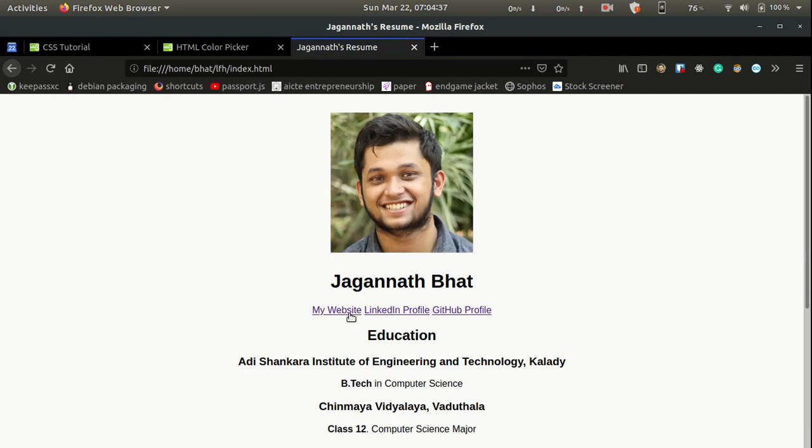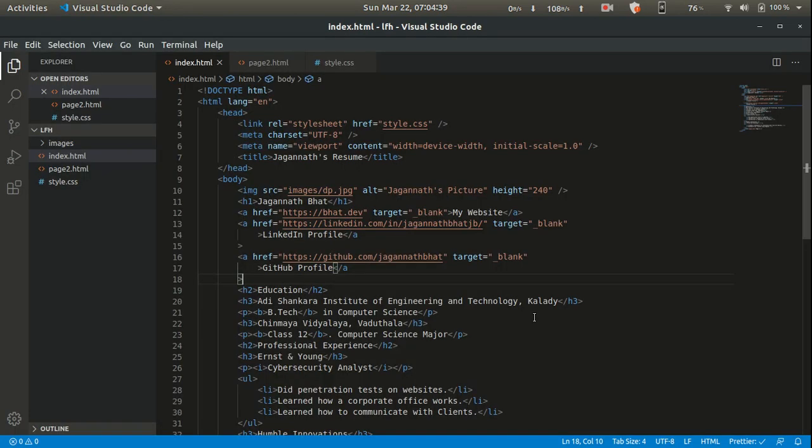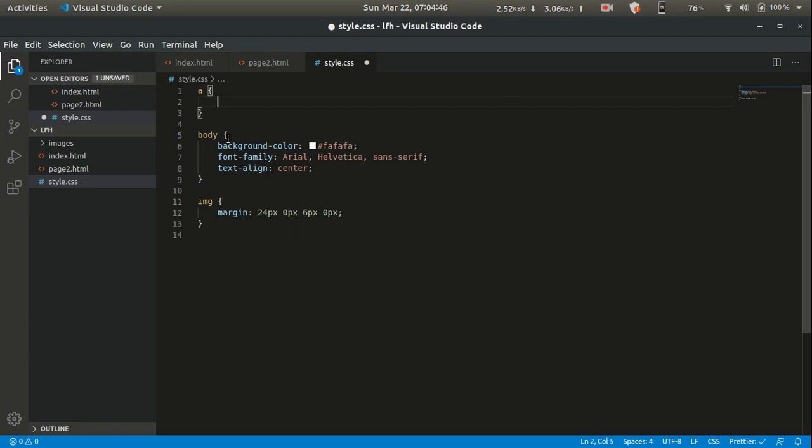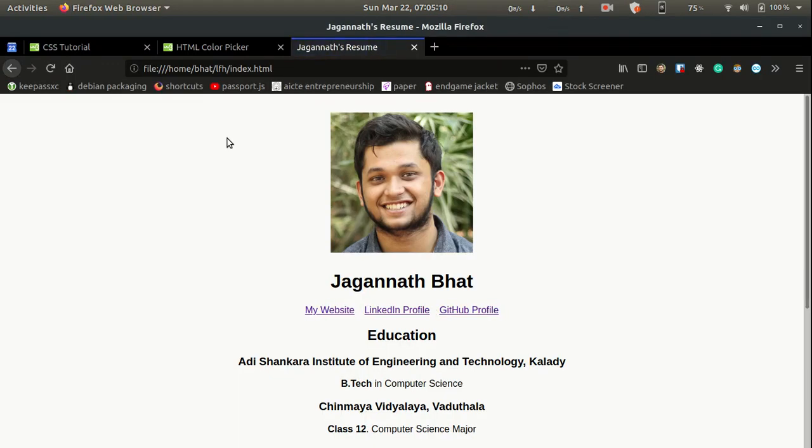But this looks kind of messy. I'm just going to add some spacing in between, so you're adding it to the A tag, so margin 0px. And now here's another short form, 0px 6px, just 2. If you mention just 2 units, what happens is 0px will be added to the top and bottom, and 6px will be added to the right and left, which you can see here.